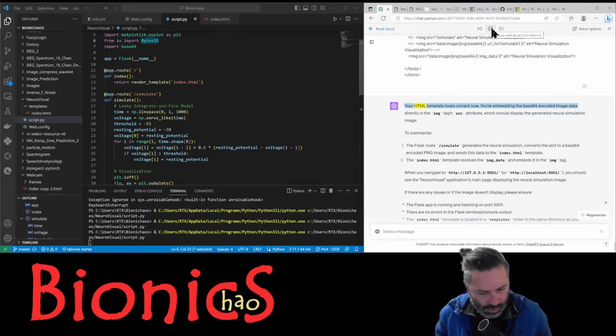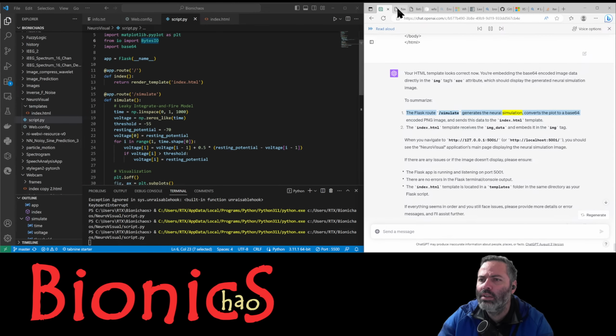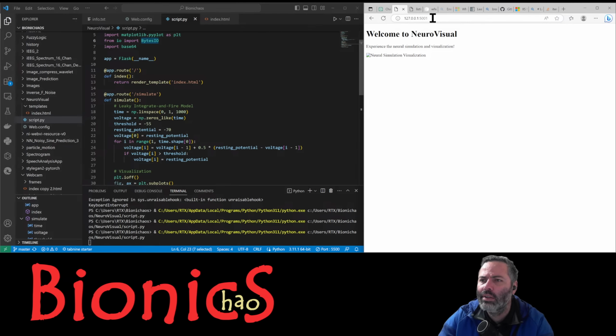The HTML template looks correct now. You're embedding the base64 encoded image data directly in the img tag's src attribute, which should display the generated neural simulation image. To summarize, the Flask route /simulate generates the neural simulation, converts the plot to a base64 encoded PNG image, and sends this data to the index.html template. The index.html template receives the image data and embeds it in the img tag.